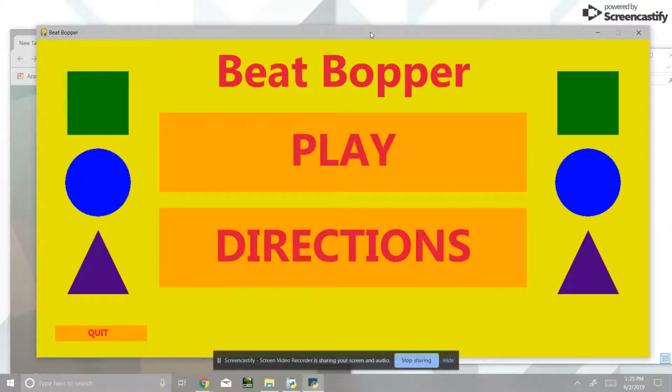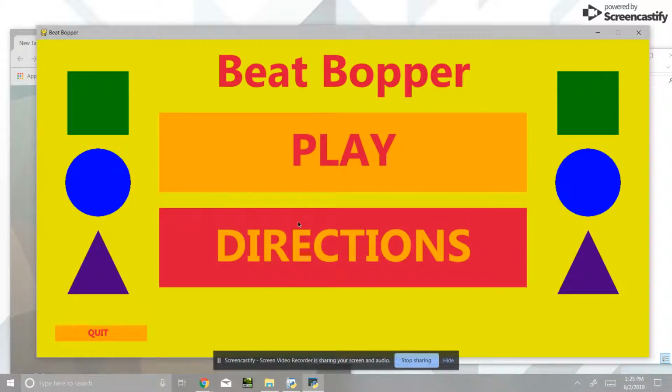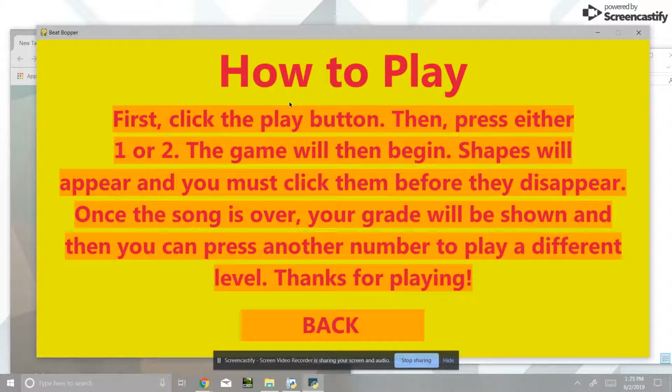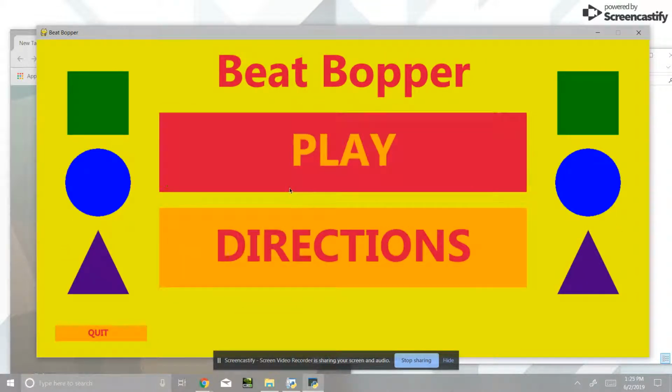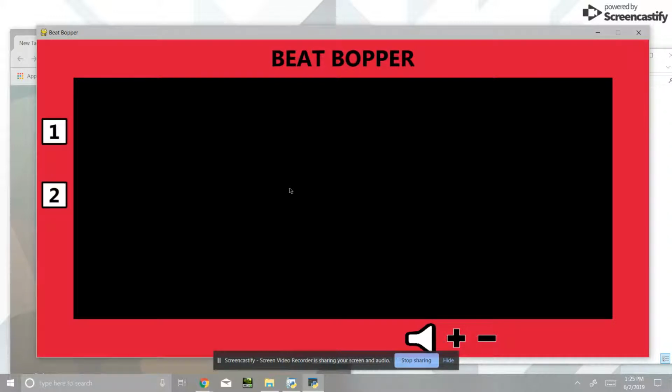This is my game, Beat Bopper. This is the home screen where there's the buttons Directions and Play and Quit. Quit quits the game, Directions brings you to directions of the game, and Play brings up the play screen.